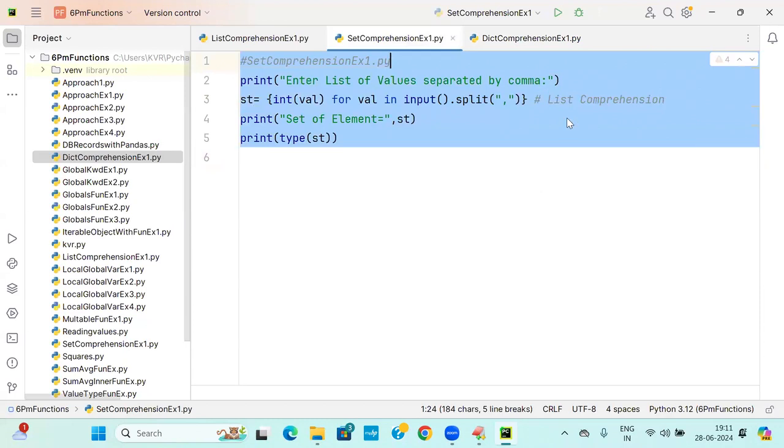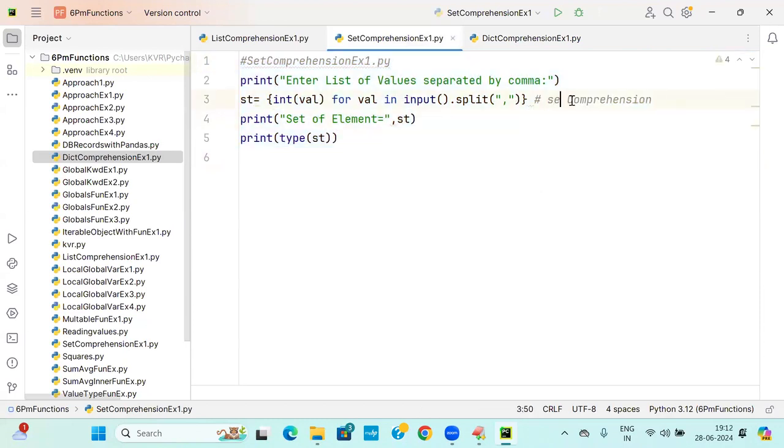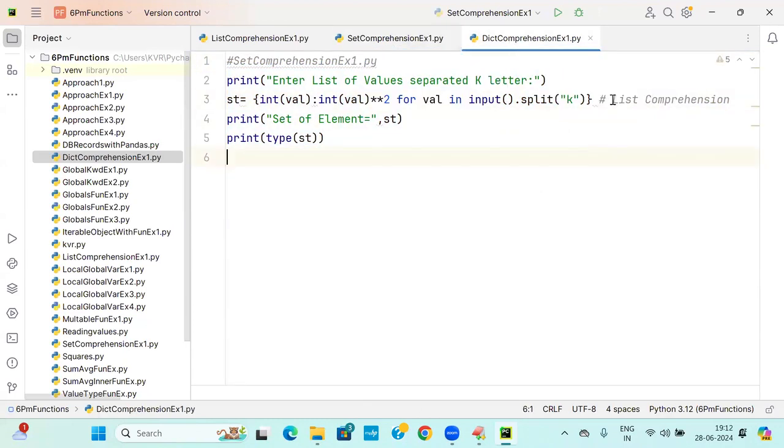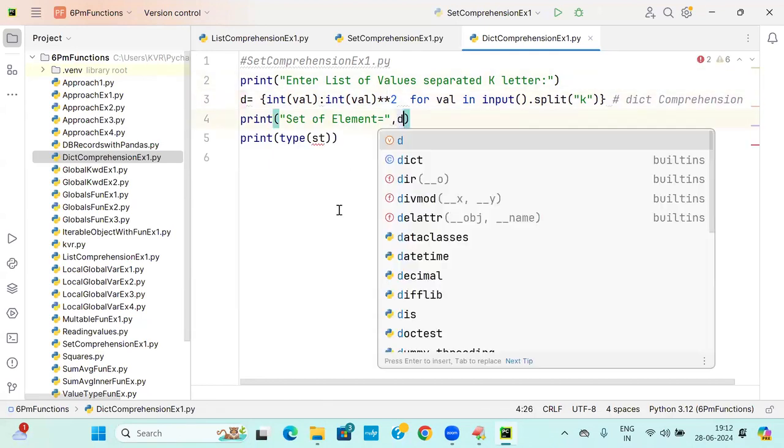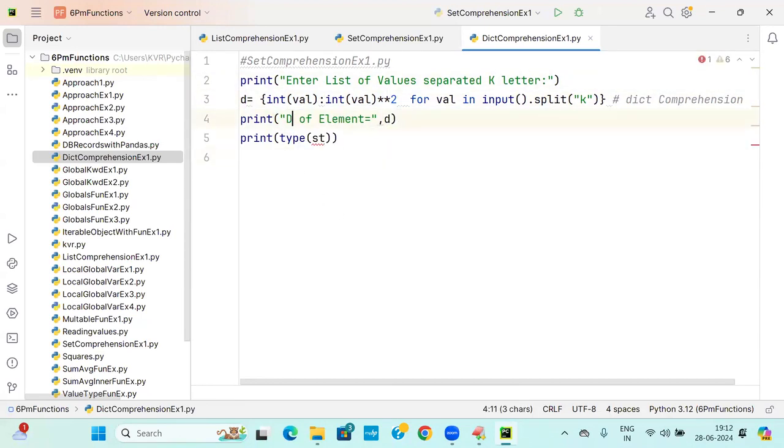What is that called? Here I changed that. What is this now? Set. What is this called? What is this now? Dict. What is this expression 1 colon what? Expression 2. I am getting the value from your keyboard separated by K, and that same value I am squaring and keeping into D. I will keep it in this D. Here I will write dict of elements. I will print what type of D. Try to run it.